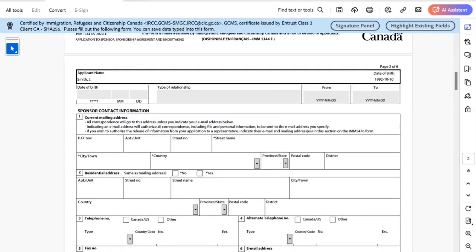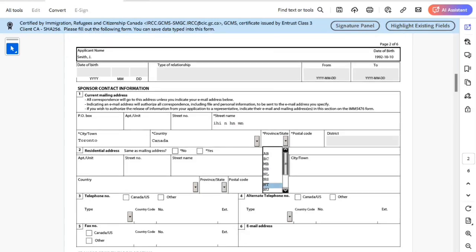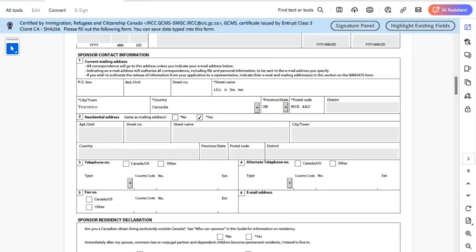Contact information is in Canada. Sponsor information: city, town, let's say. Wow. Street name, I'm just putting a sample, but you do it properly as per your situation. Postal code, just a sample. Residential address, same. Yeah. Phone number. So he's in Canada, so he has a Canadian number. I'm just putting a sample, guys.